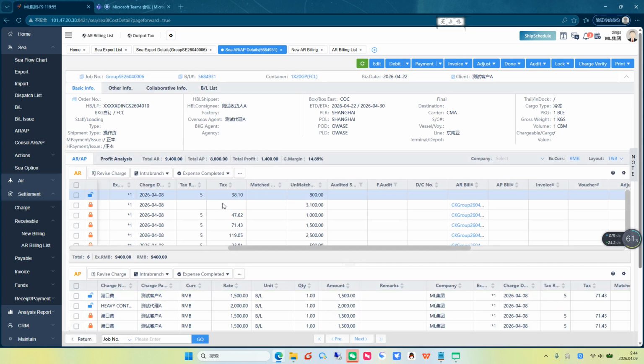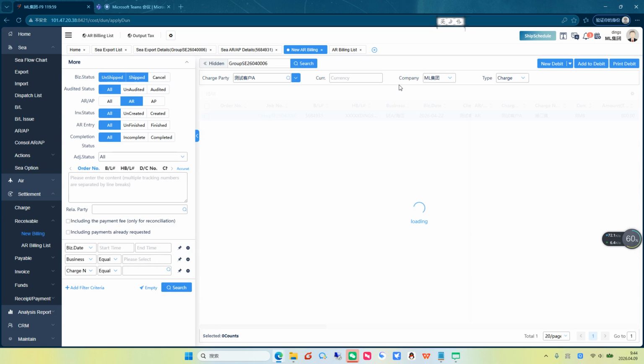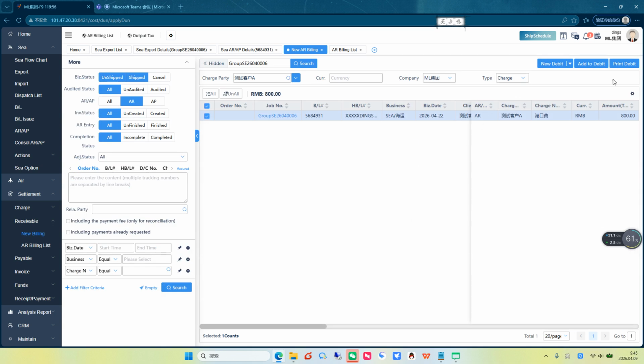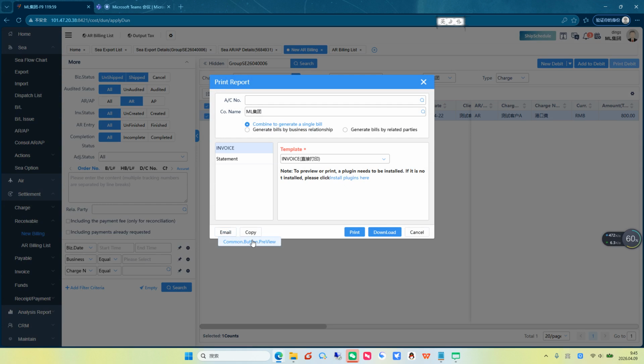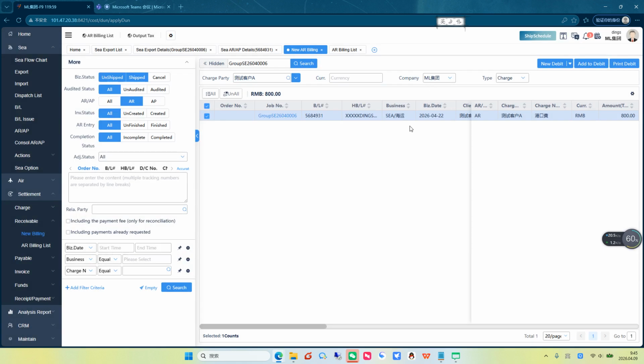Refresh it. And we introduce another method of directly printing the debit note. We can select the debit and print debit, preview the printout. Also, you can send the receivable document to your client. This is a simple way.